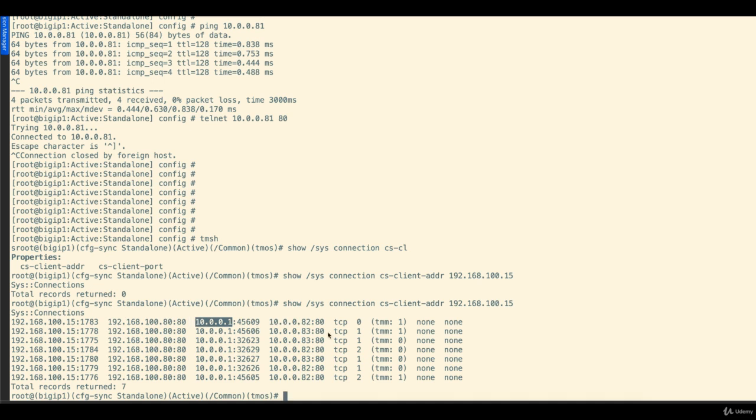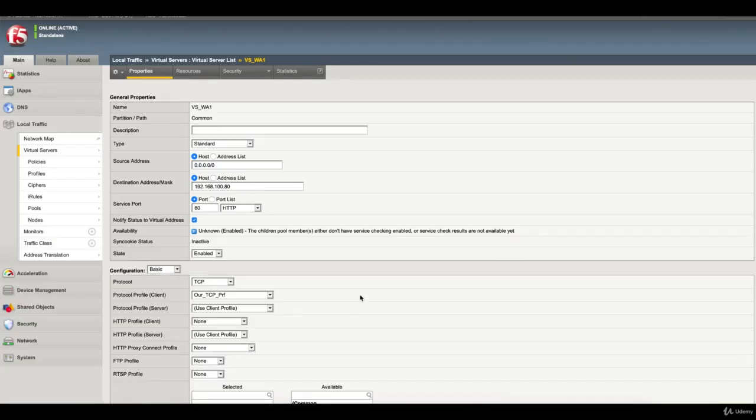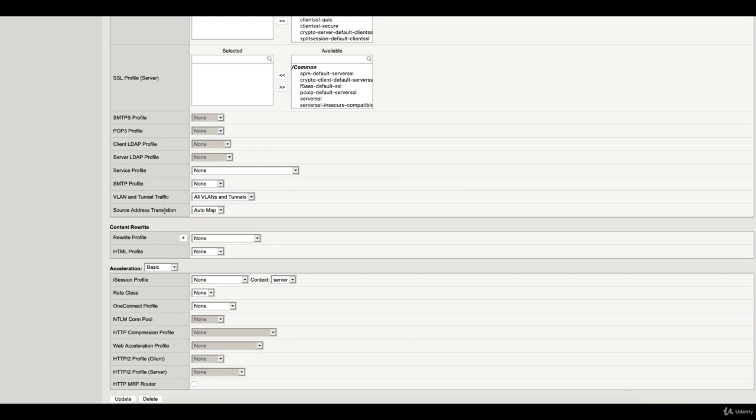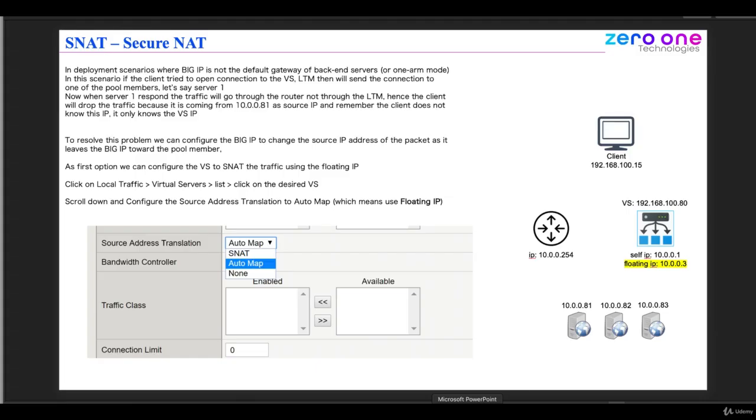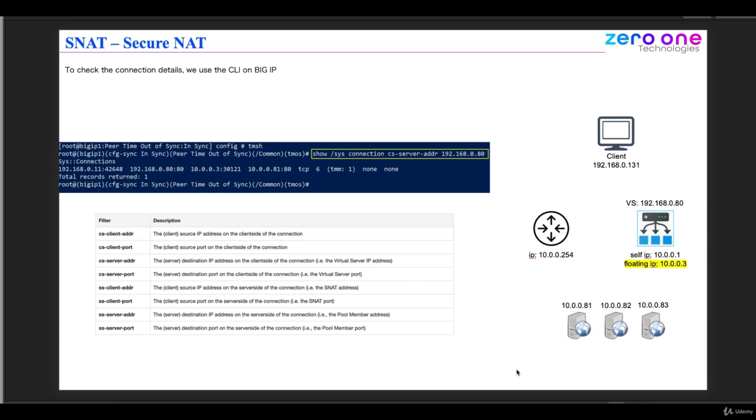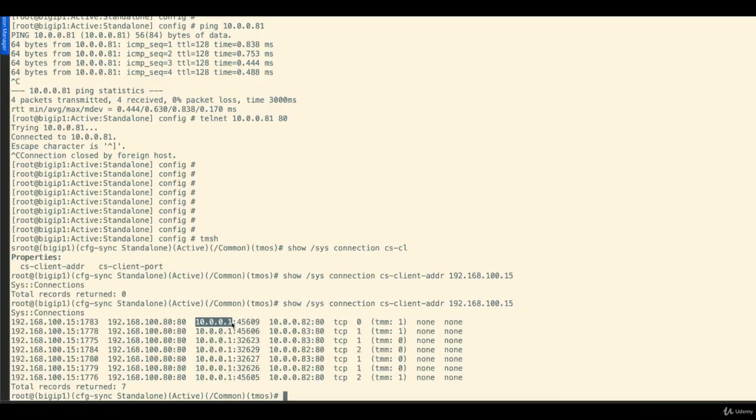But now, because we configured source NAT on the virtual server, we told the virtual server to use the self IP of the inside interface when communicating with the server. This is what we call source NAT or secure NAT with the Big IP. And again, for the show connection, you can use all the parameters. The objective is just to see the client side IP information and the server side IP information.